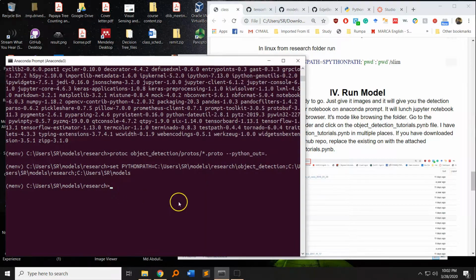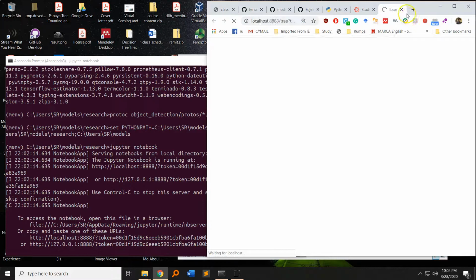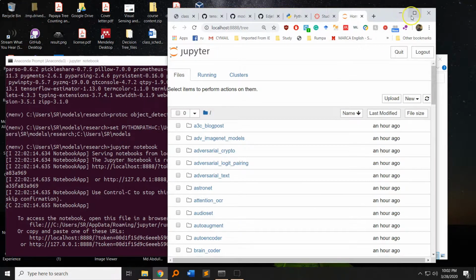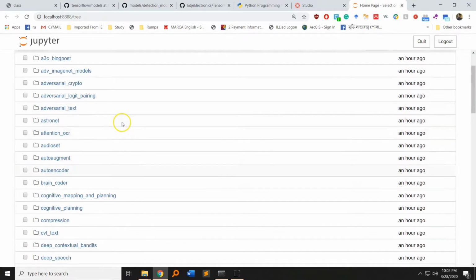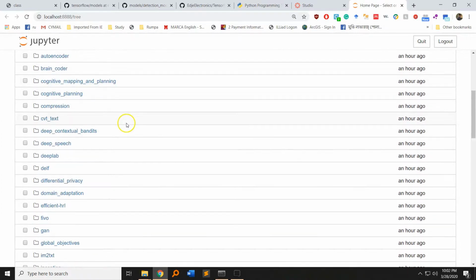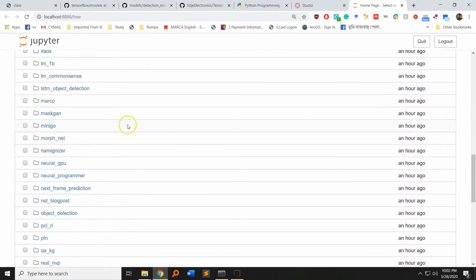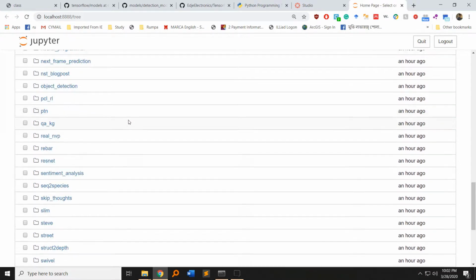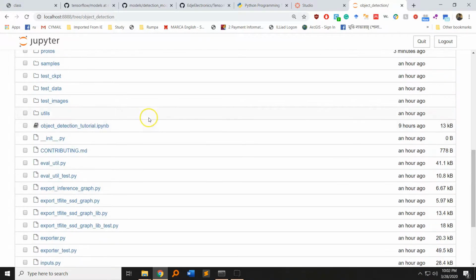Now you can run the model. What we are going to do is run the Jupyter notebook. To run that, just type Jupyter notebook and press enter, and a new window will open in your browser. It's more like folders you can browse through. I think some of you are already familiar with this one. I think it's the research folder, and we have to browse to the object detection folder.